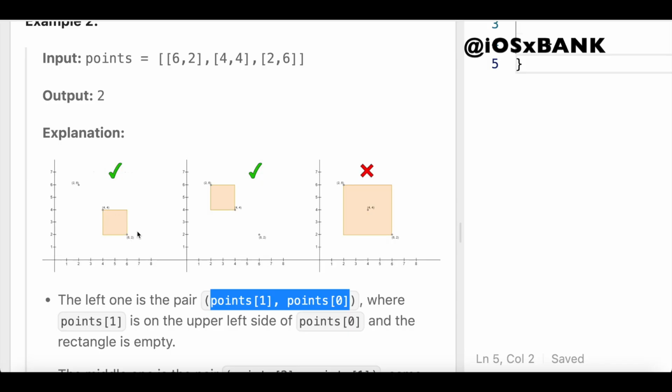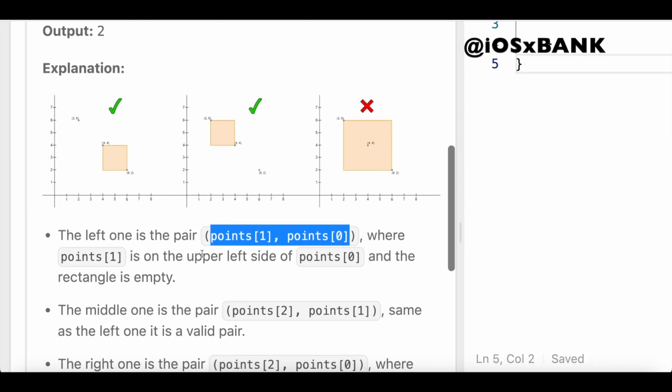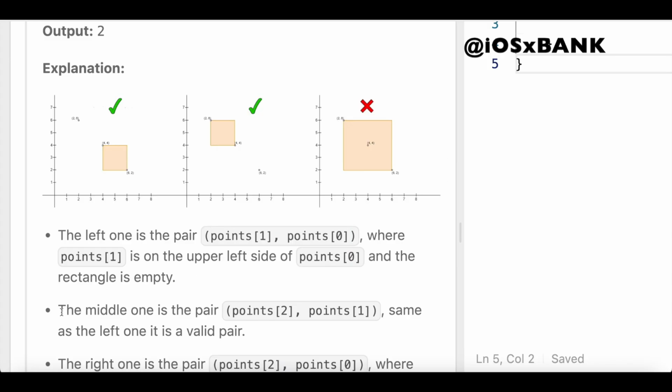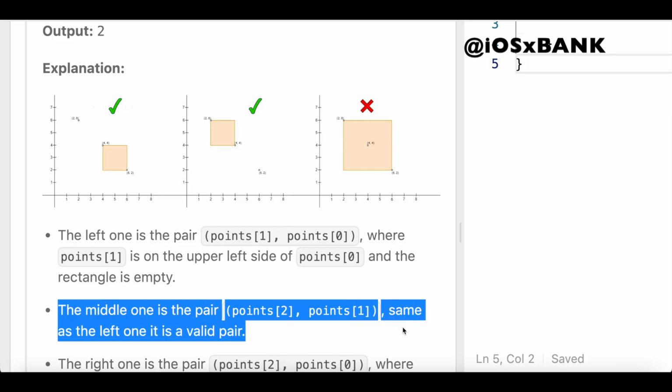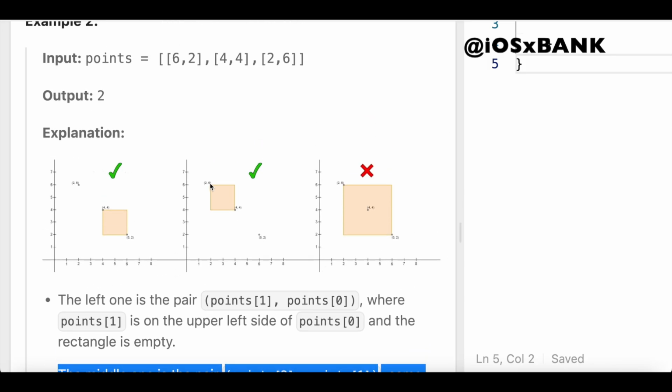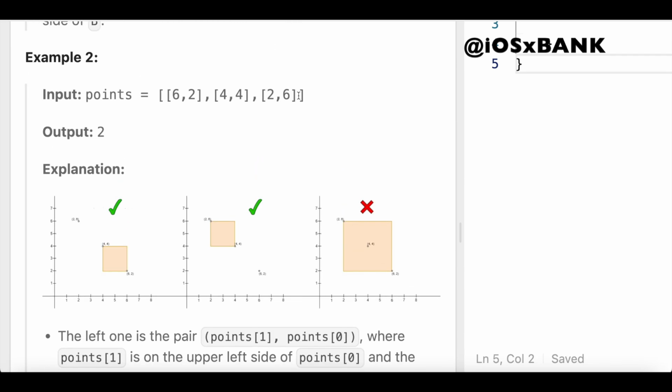So let's take a look at the next set of points that fit our requirements. It says the middle one is the pair points[2] and points[1], same as the left one, is a valid pair. So once again, this is a valid pair as well. So we have points[2], which is index 2 right here, 2, 6.